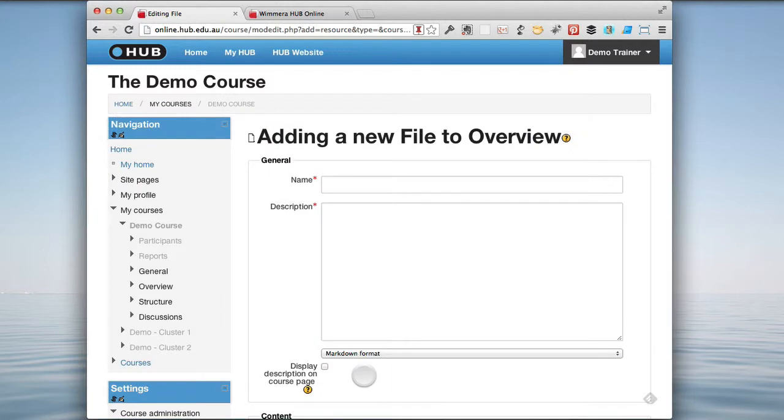As we're adding resources, we need to give them names. So in this case, I'm just going to say that this particular resource is going to be called Document 1. And here I can give it a description, and I can choose whether or not I want to show this description. So in this example, I'm going to type in my description and I will choose to display it. So to display it, I'm going to click on this checkbox.